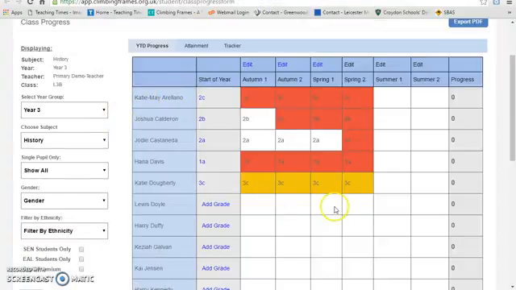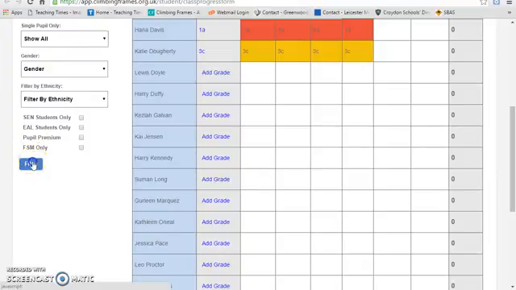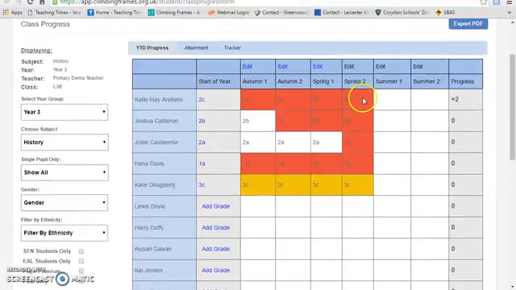So if I go back to here, refresh the page by clicking Filter, we'll see that Katie has now made 2 steps of progress and she is now a 2A. Katie's still red because in spring 2, if she were on track, she would be either a 3B, possibly still a 3C, but come the end of spring 2, you would expect her to be a 3B. Okay, so she's still more than 2 steps behind where she should be.